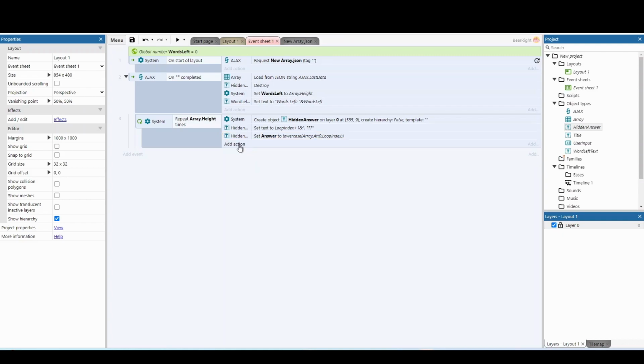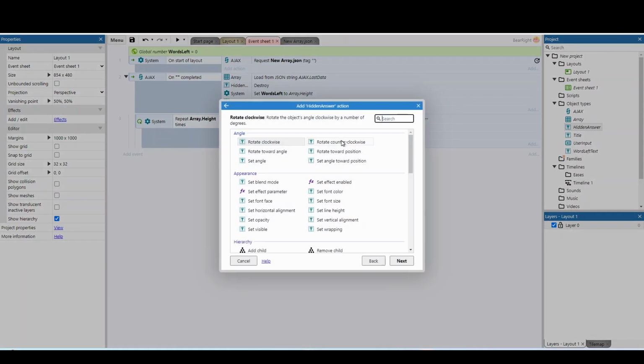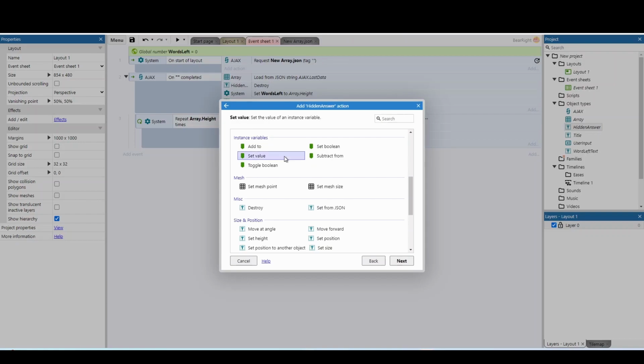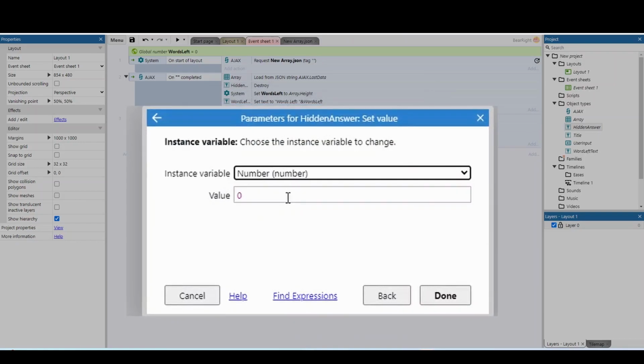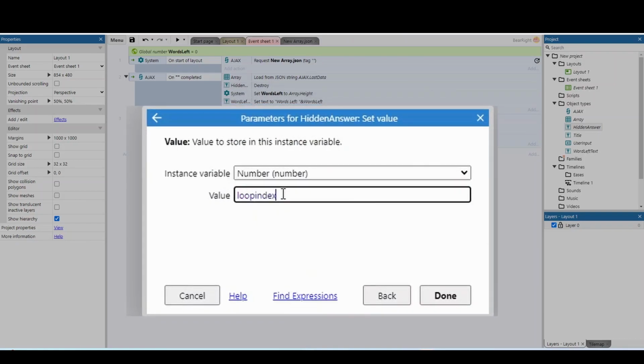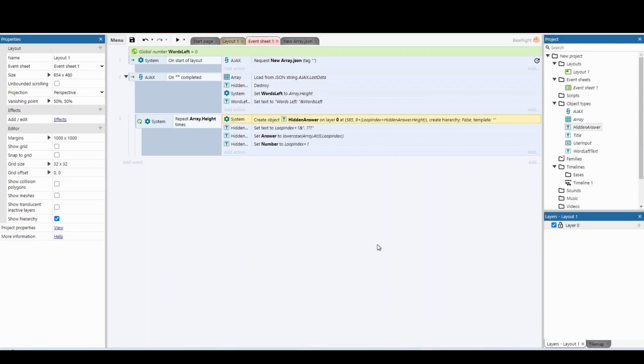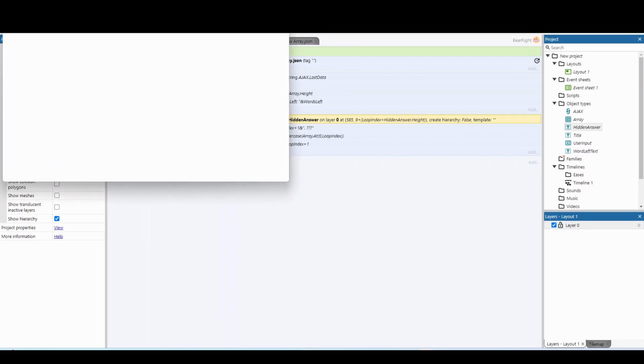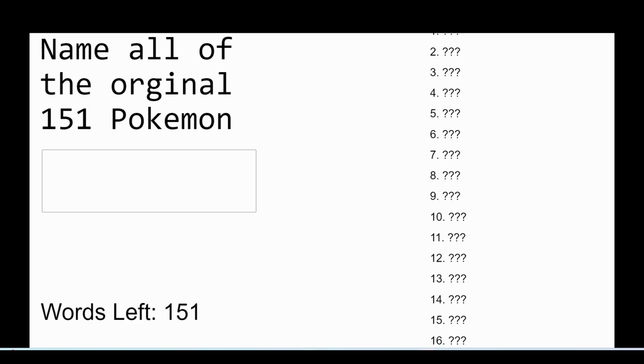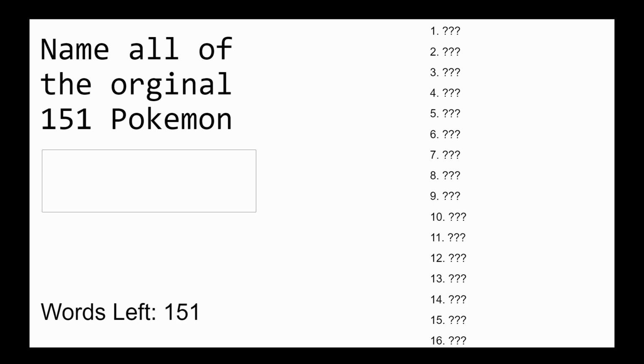We also need to do the same for the number then, so add action, hidden answer, scroll down, just set the value of number, and again this is just going to be loopindex plus 1. So let's do a quick test. I'm just going to hit play, and there we go, we've got our big list of the different Pokemon. So one of the issues that we've got is we can actually only see the first 16 Pokemon, and 16 is not a huge list to see either.